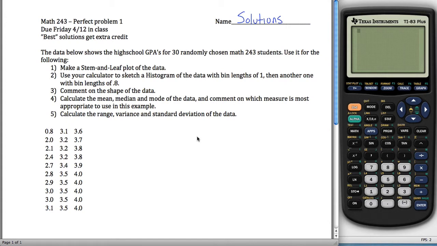All right, here are our solutions to perfect problem 1 for Math 243. We're given a bunch of data. I guess these are high school grade point averages for a bunch of college students, and we're asked to do a few things. First, to create a stem and leaf plot.